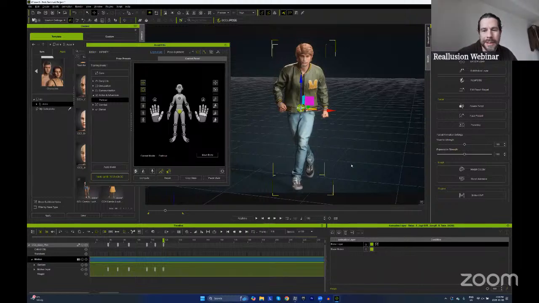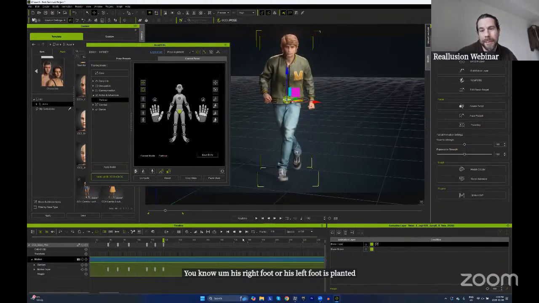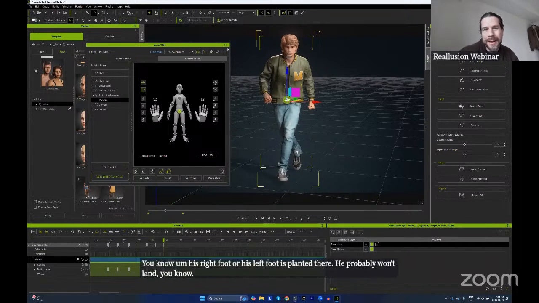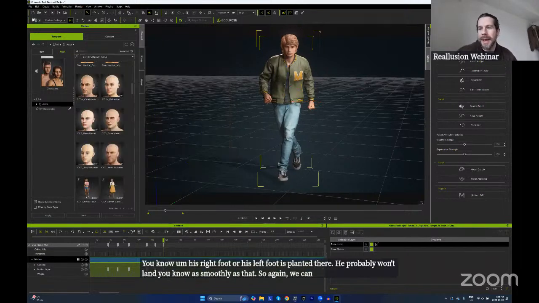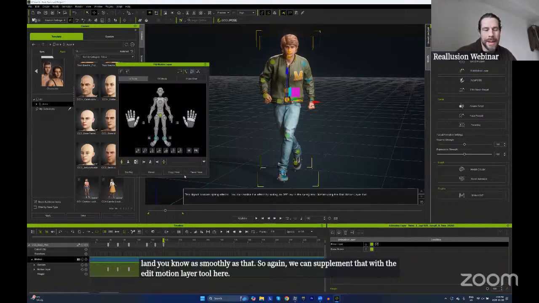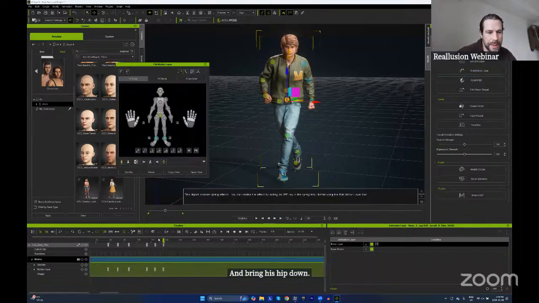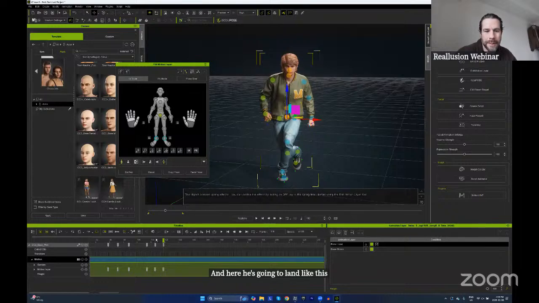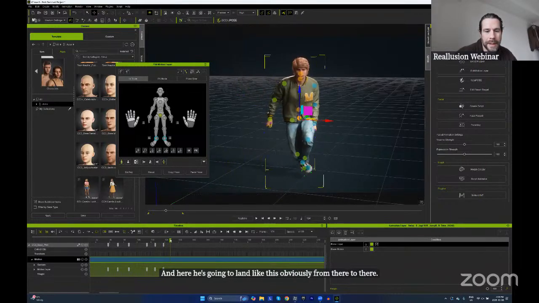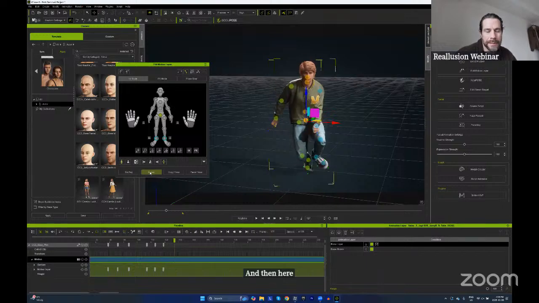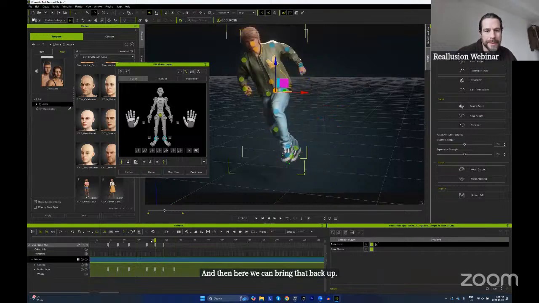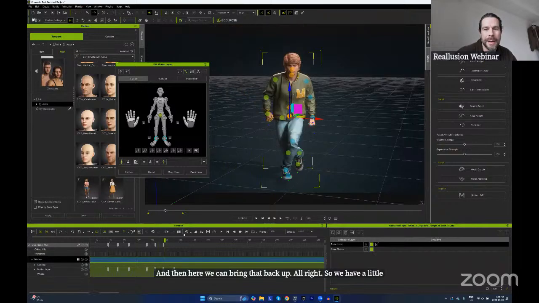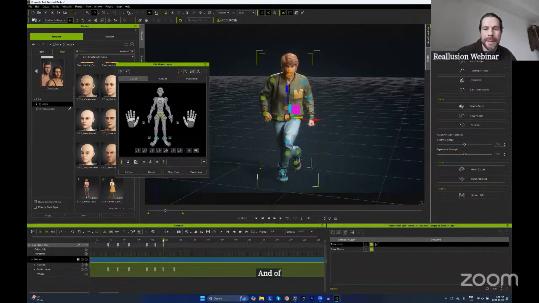Okay. So as he's moving like this, his left foot is planted there. He probably won't land as smoothly as that. So again, we can supplement that with the edit motion layer tool here and bring his hip down. Make sure we have that motion layer clip right there. Okay, good. And here he's going to land like this. Boom. And then here we can bring that back up. All right, so we have a little bit of a landing like that. And of course, like I said, you'll see the foot sliding right there.